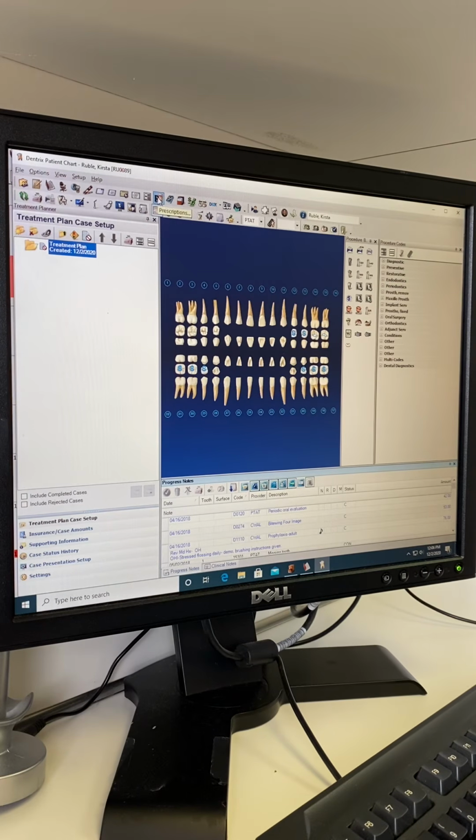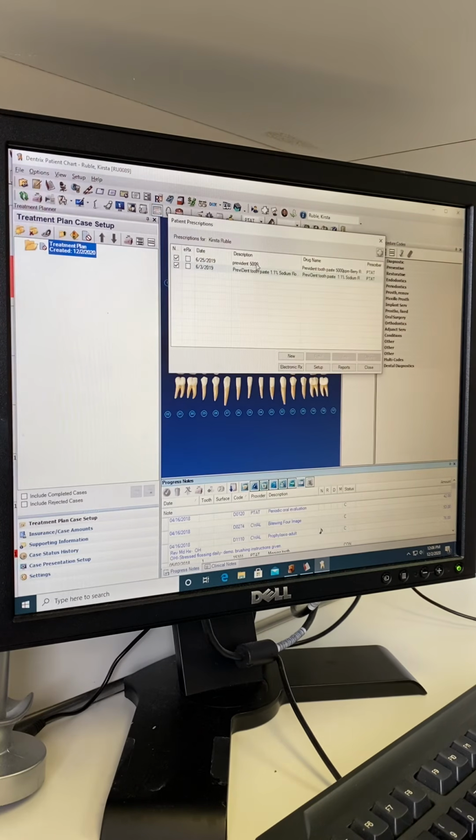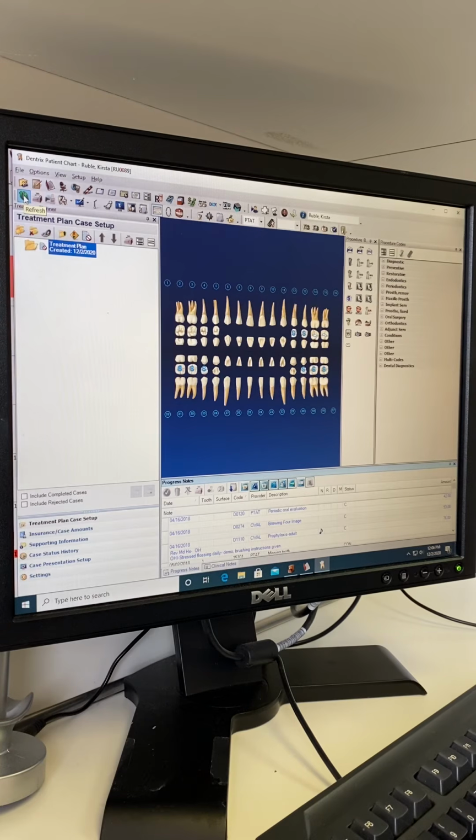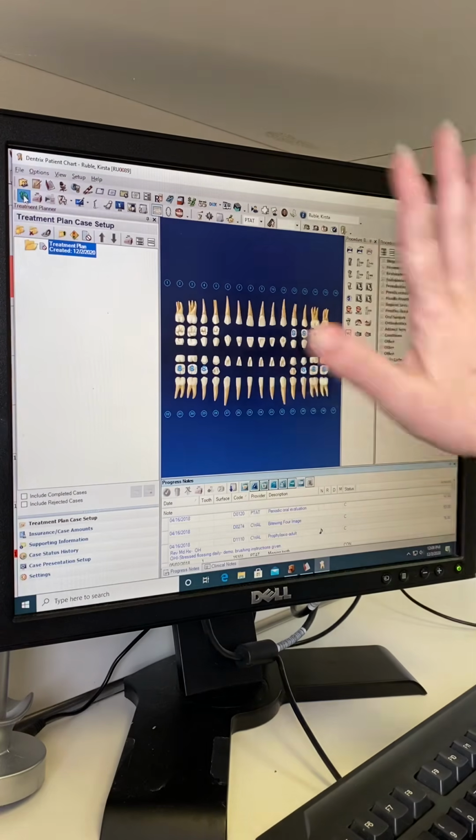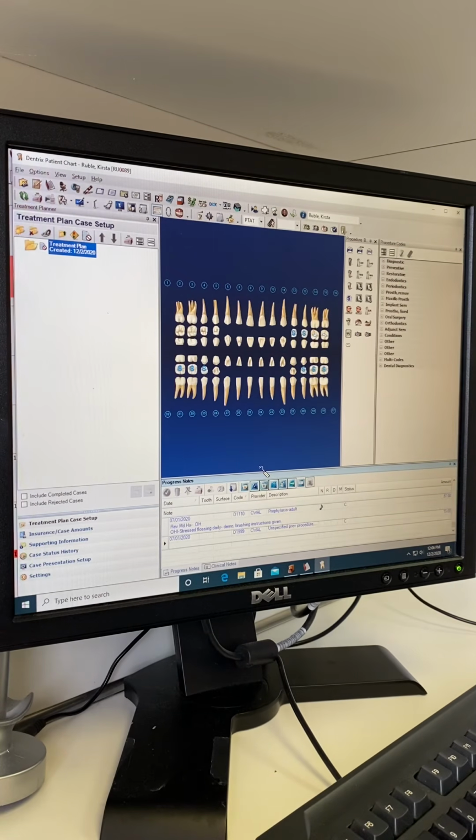This is your prescription box. It'll look like a little pill bottle with an RX. If you need to prescribe a prescription, this is where you would go to do that. That's something I can do a more intense video about later on. The refresh button is also important. Sometimes if you put treatment in and it's not showing up, you'll want to hit the refresh button to make sure that everything is up to date.